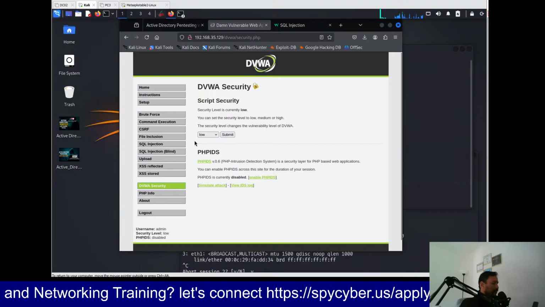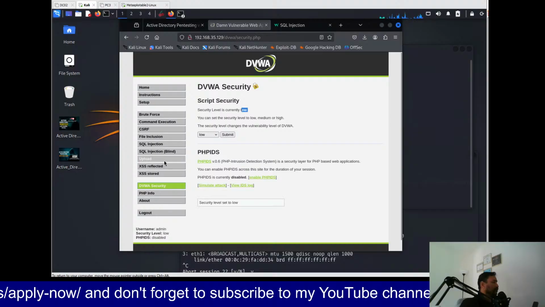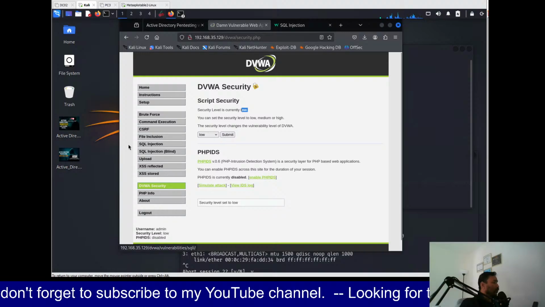Okay, so you can set the low here and submit, and you will see the low priority. Also see the security level, set the low. Now let's go ahead and do it. You can do a lot here. This is SQL injection and cross-site scripting, all those fun stuff. My goal today is only the SQL injection, if you see it here.